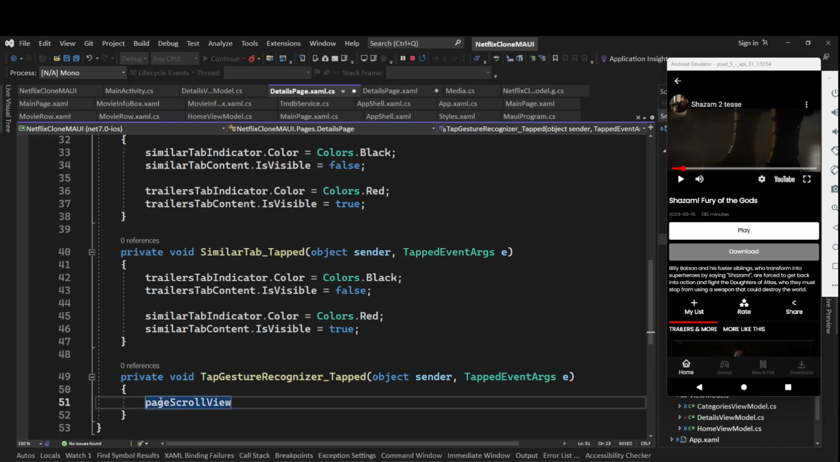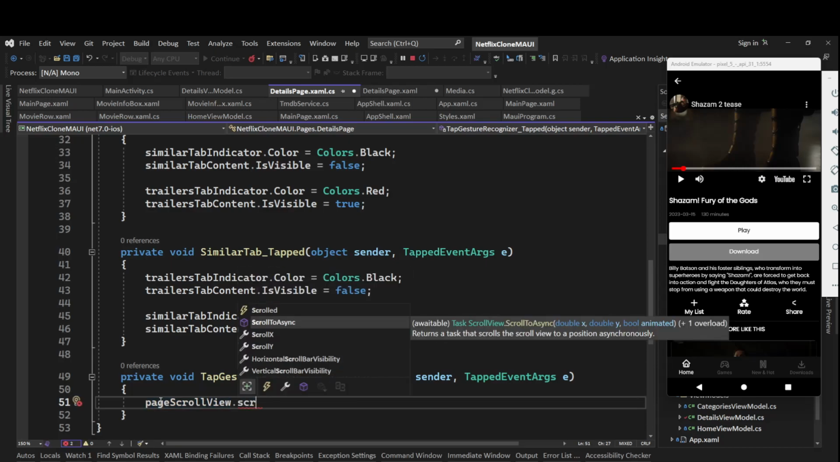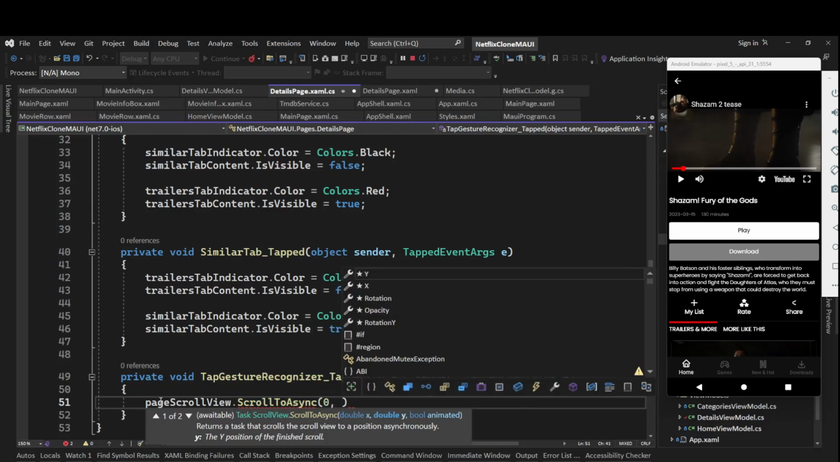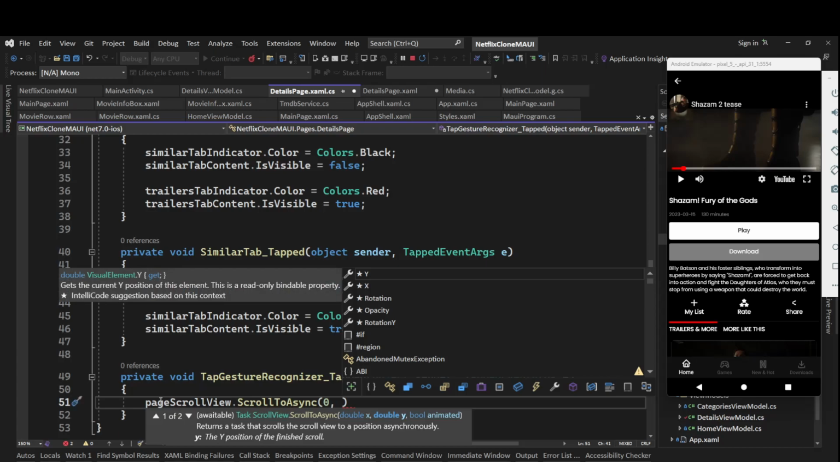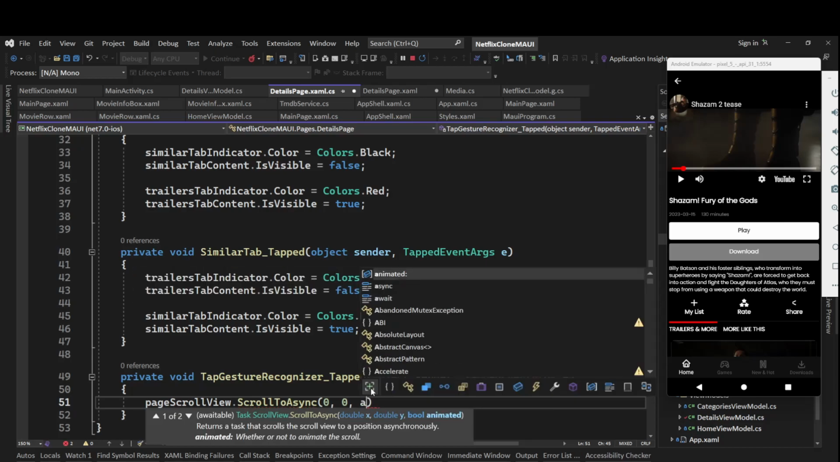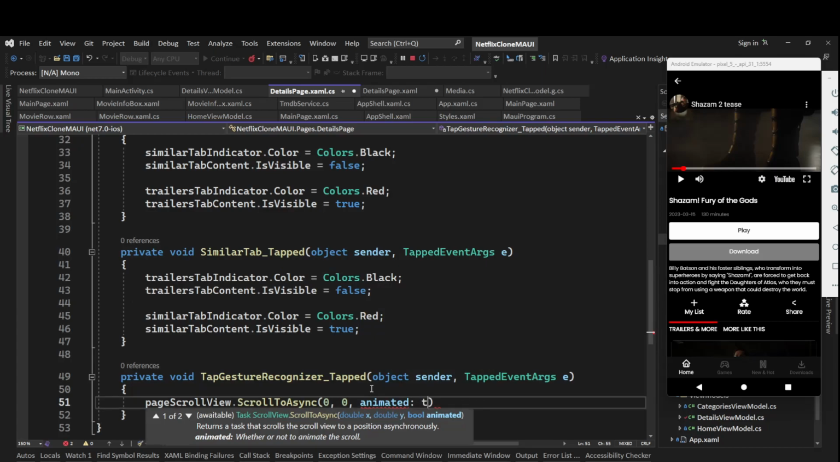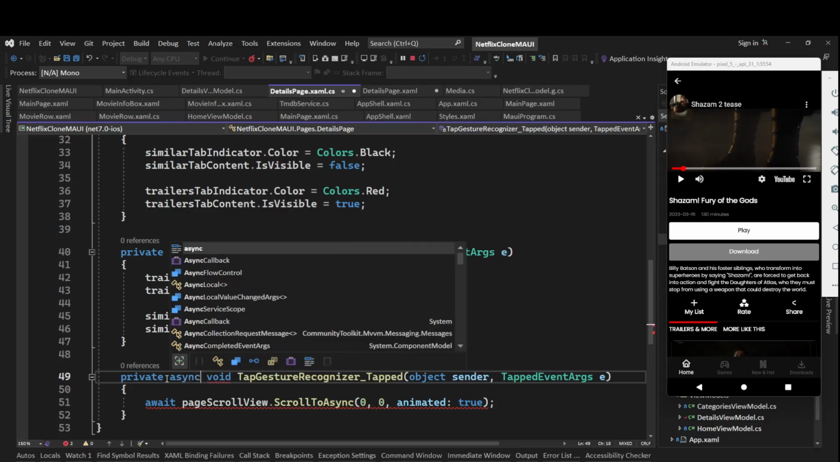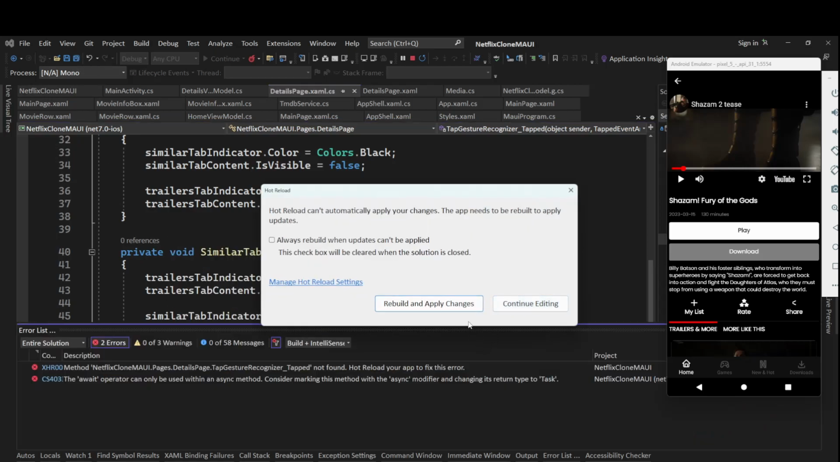So for this, here we'll access this PageScrollView, and then we'll use one method, that is ScrollToAsync. It expects x, y, and animated parameters. So x is going to be 0 because we are not using horizontal scroll, but that is fine. Y is the vertical scroll which we need, so we'll set it to 0 to scroll to the very top. And then third is animated, so we'll set it to true so that we can see the little animation behavior. And this is an async method, so let's add async and await. And now we should be good. Let's rebuild and apply changes.